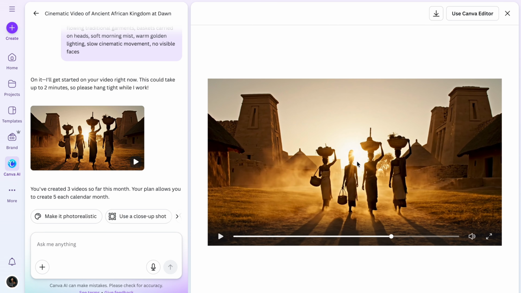Now, as a creator, depending on what direction you want your story to go, you may want to download all of the backgrounds, add them together in Canva, add your voiceovers, your prompts, every other thing that you need to add to make your story engaging.